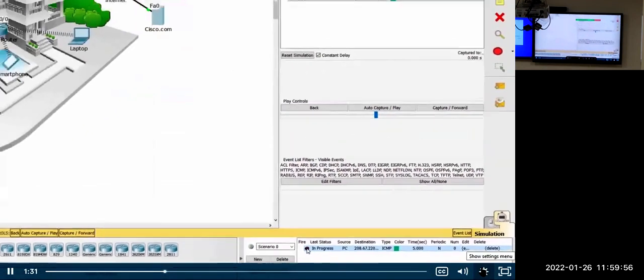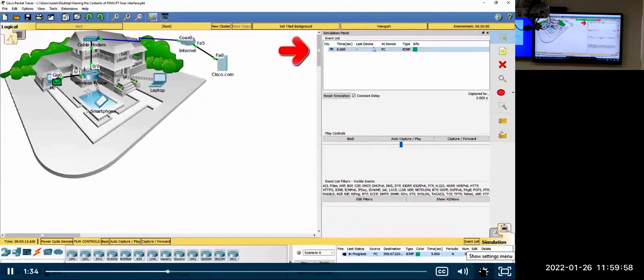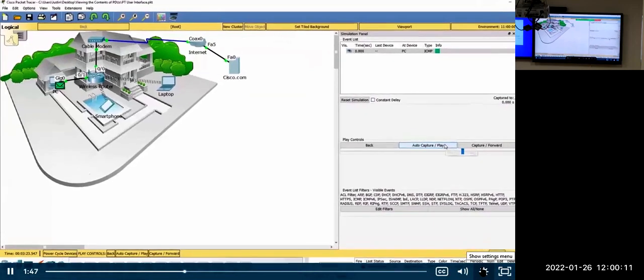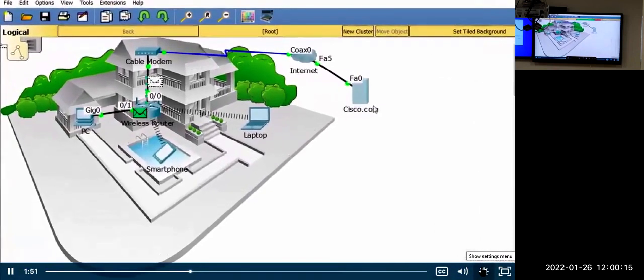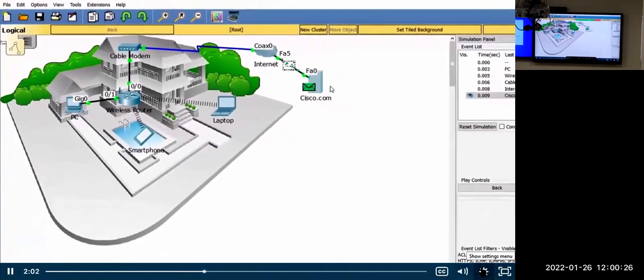We can double-click that fire button, and we see it's waiting to be sent out here inside of our simulation panel. We'll turn off the constant delay, fire the button again, and now we're going to increase the speed and do auto capture play. From there, we see the message moving. It's going to try to make its way to that Cisco.com server. It goes to the cable modem, crosses to the internet, makes it to the Cisco.com server, and the Cisco.com server should respond all the way back to that PC.